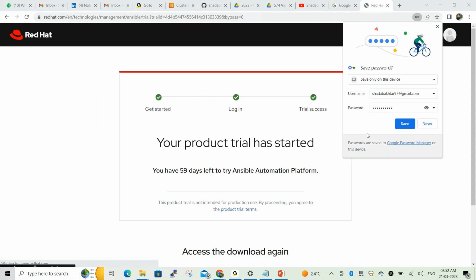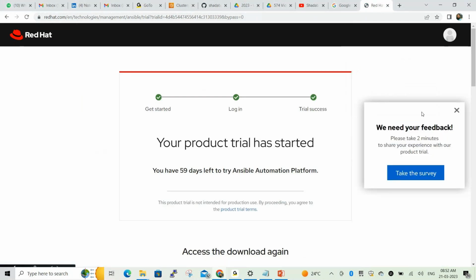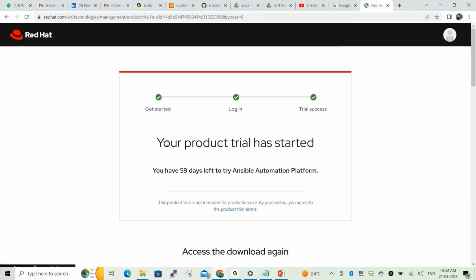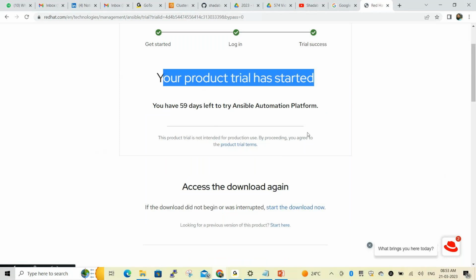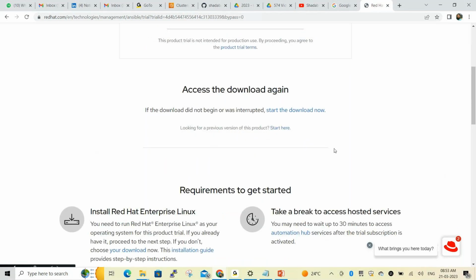I'm going to click on never, and it is showing here that your product trial has started. You have 59 days left to try Ansible Automation. If you want to download, go ahead and start the download now.